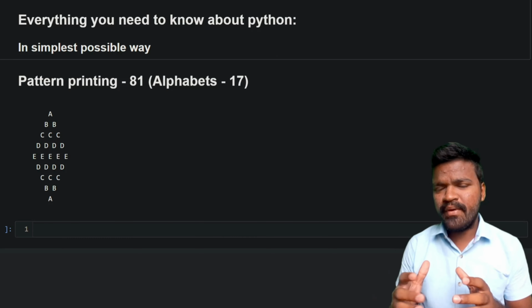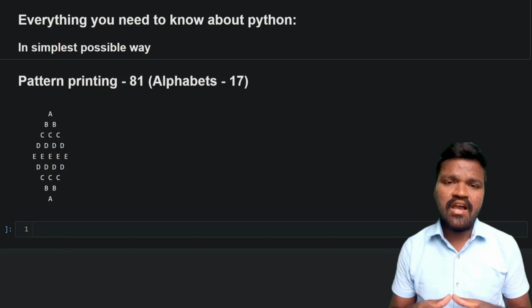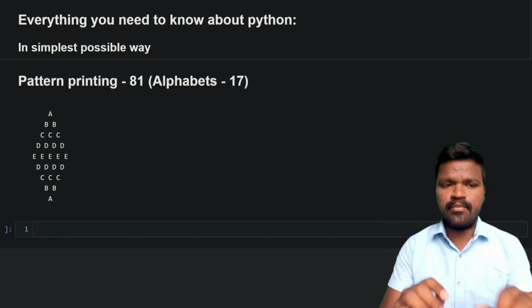The series of pattern printing, so far we have seen so many patterns. In this video, we will see how we can actually print this particular pattern.